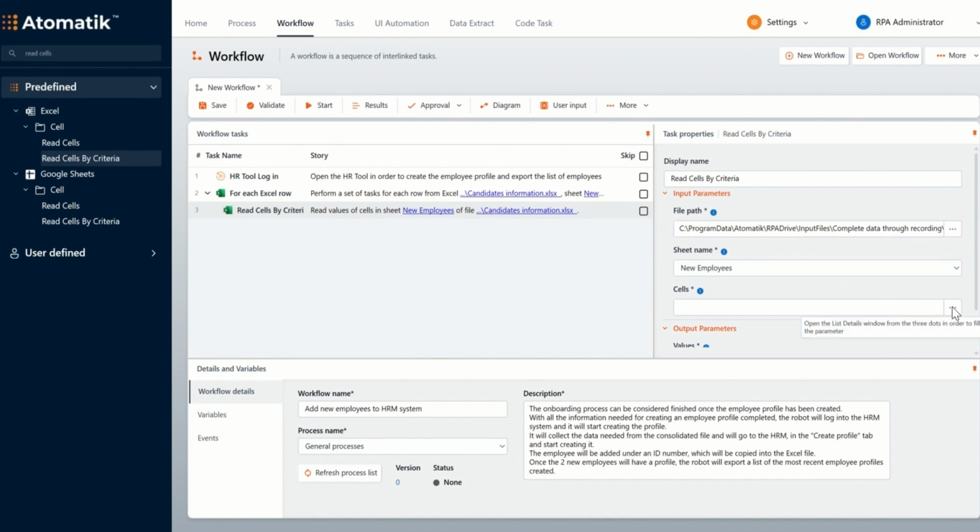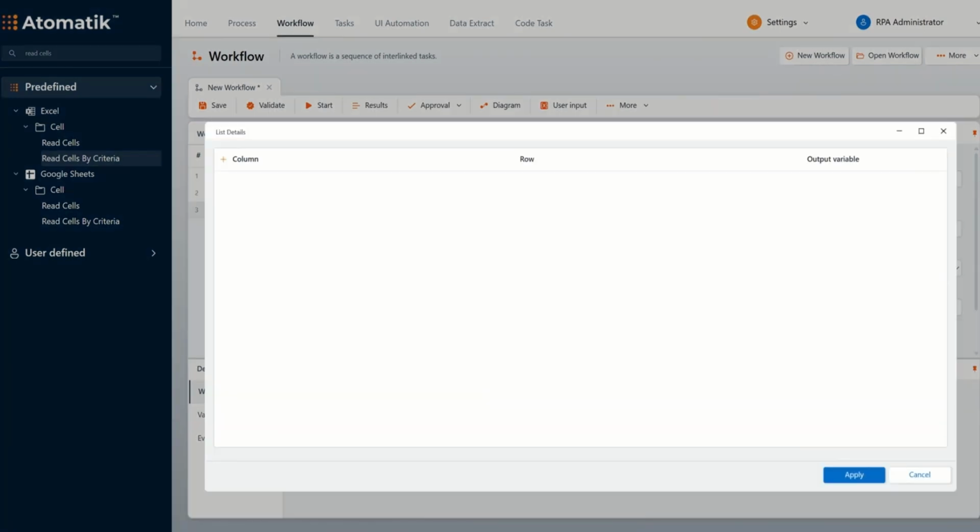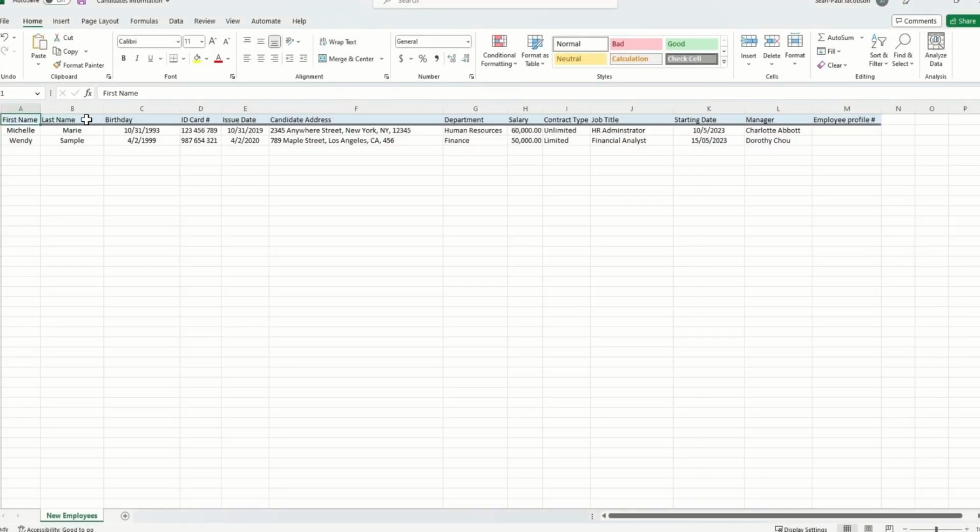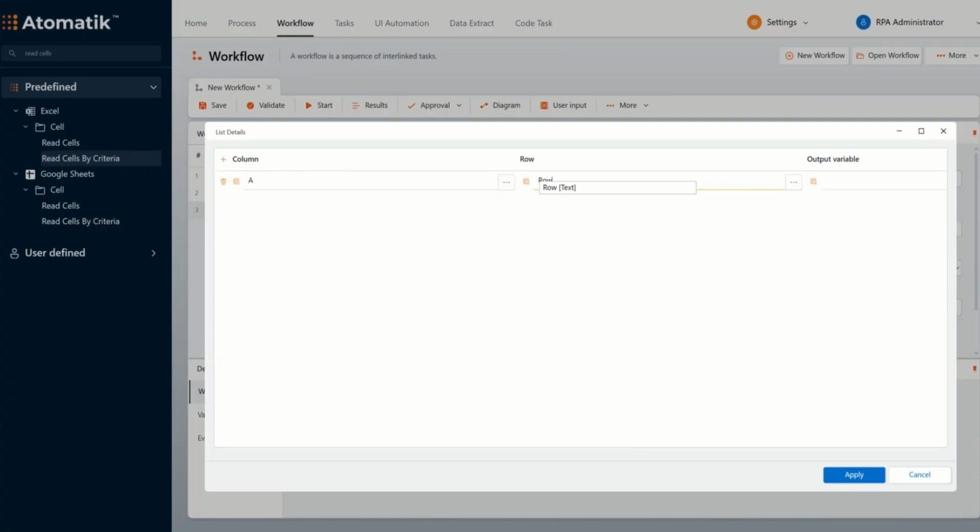Now, we need to configure which rows to read and where to store that information so that we can use it further down the line. To do that, we will open the spreadsheet with the information we want to enter into the employee database. The columns of the data in the spreadsheet represent what we want to move into our HRM. Back in Studio, we will add the Excel columns and the output variables to store the spreadsheet information.